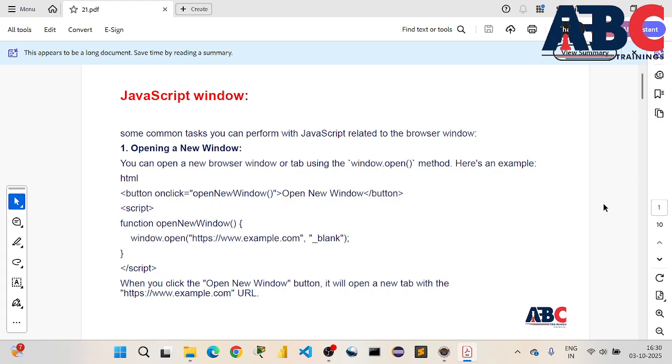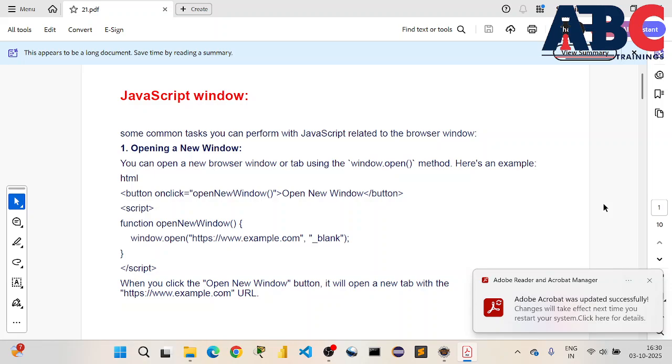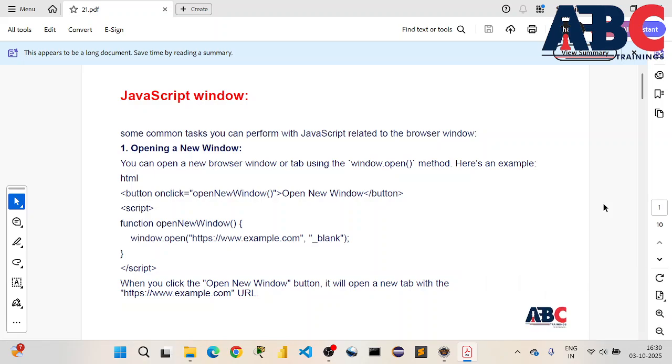You can open a new tab or window using the window.open method in HTML. Here is an example: a button with an onclick that calls the open window function, which opens a new window in the browser. In the open new window function, the URL of the new window is given. So window.open is given the URL https://www.example.com, and a blank window is opened.